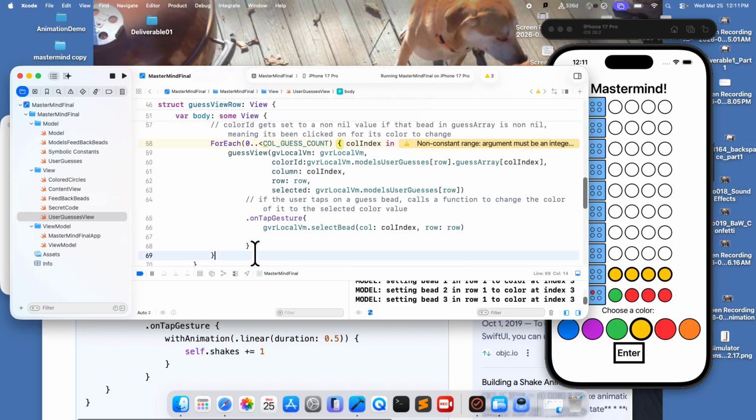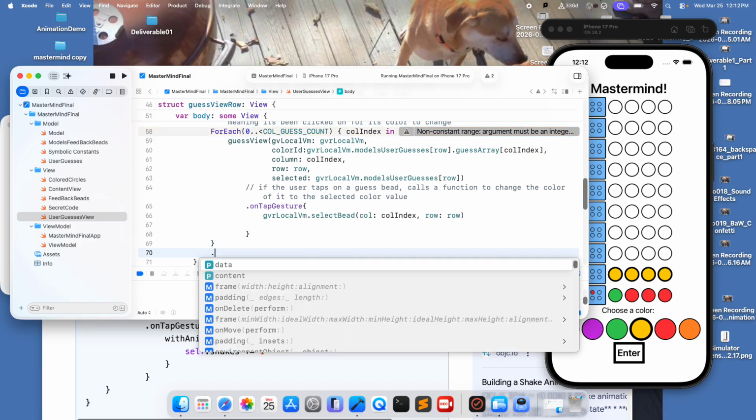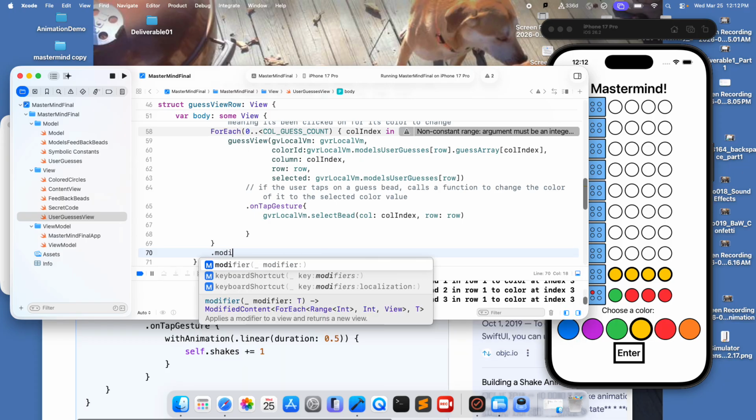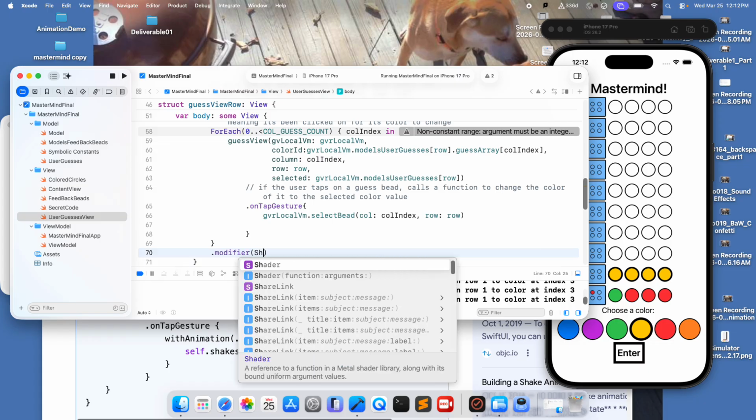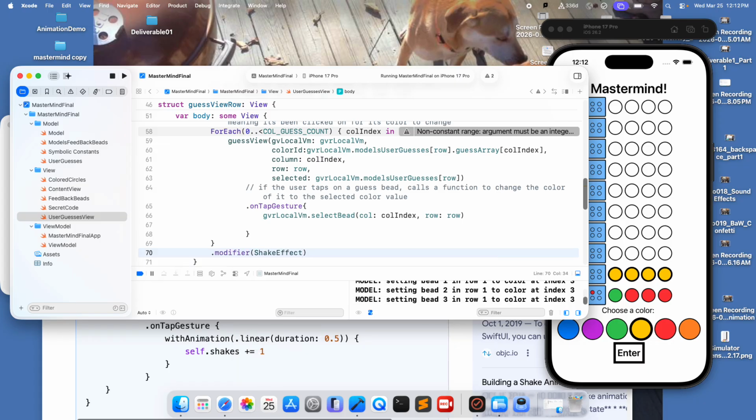And now, along with withAnimation and .animation, there are also a few different things that you can use. I know a few of you have used some of them already, like .onChange. If you want to do animation when a certain variable is changed, you can do .onChange of blank and then a withAnimation inside of it. So we're going to use a .modifier, and we're going to use this shake effect structure that we created, and its animatable data, so when it changes, it's going to be that local shake variable that we just created.